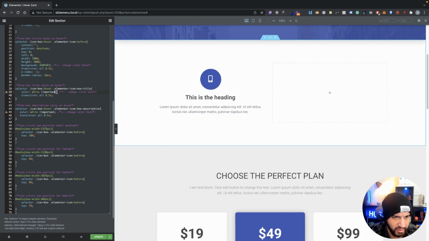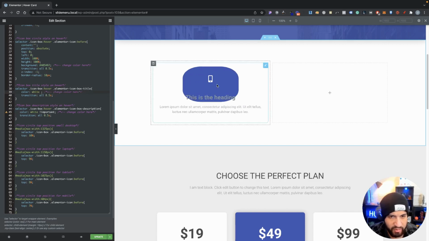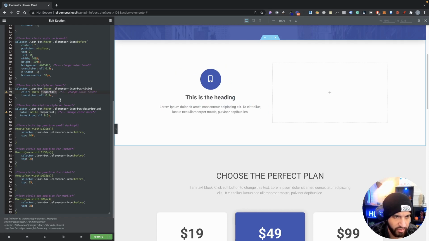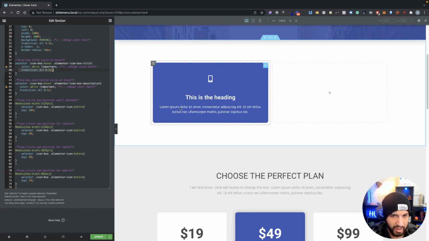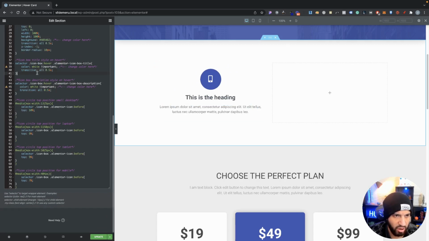I added important. It's not really that necessary, but for some websites that you may have, it might not work if you don't have important on there. It does work for mine, but I've tested it on others and it just depends. So just in case things don't work, sometimes you do have to do important. And then just transition, it's not too important, but that's just a transition from turning black to white. But I have it set to all. I mean, I could target the color, but it's fine. I like to just do all just to make it easier.